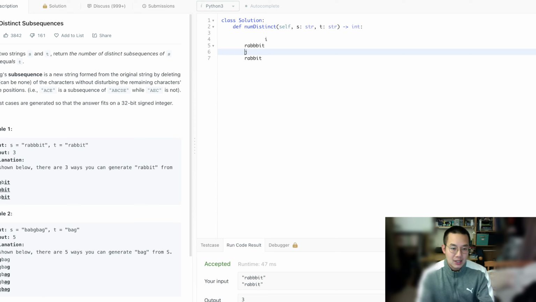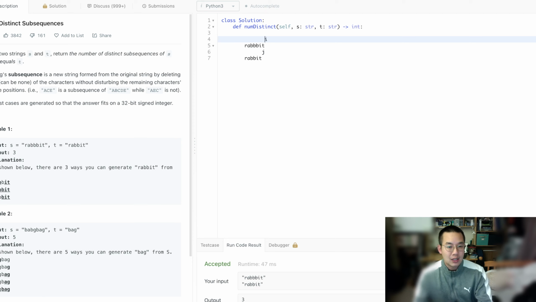Another way to do this is that when we see that they are equal, we can also skip it, and by skipping it we can get another way. And the same here, we can try to skip this one, but grab this one, and we can also have another way of getting rabbit. And then once we reach the end, where i is equal to the length of s, we can select that as another way, and add that to our return statement.